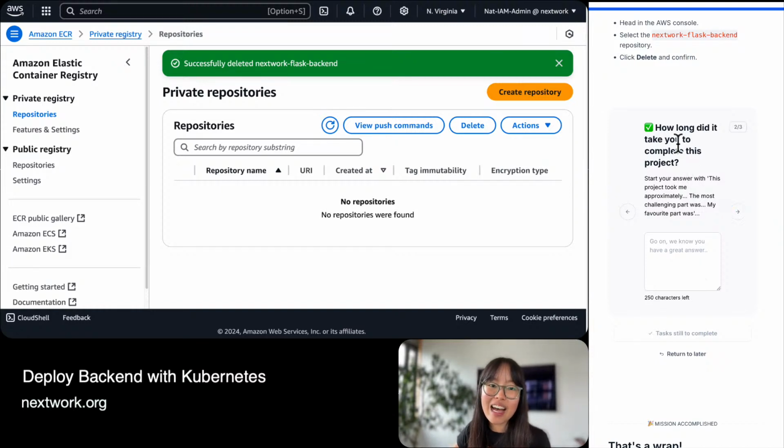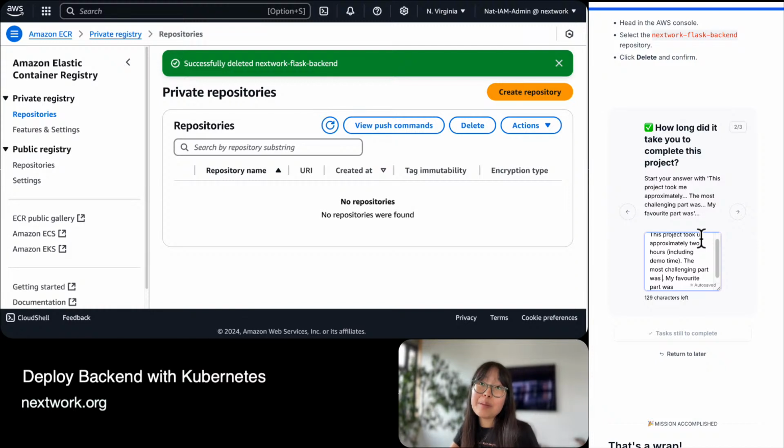Great. So how long did it take you to complete this project today? Well, this project took us approximately 2 hours, including demo time. The most challenging part, was there a part you found challenging? Well, if I was being cheeky, I'd say running terminal commands and then seeing the formatting look a bit funky. But I guess in this step, we can say the most challenging part was creating the manifest files.